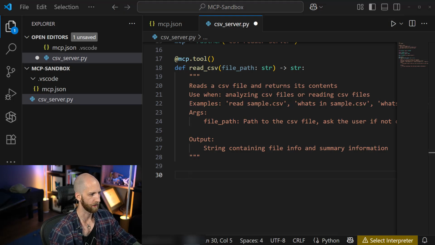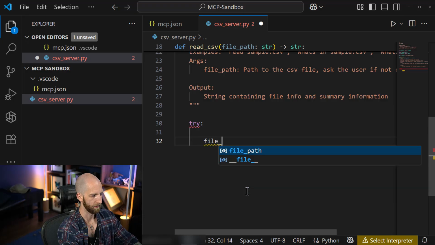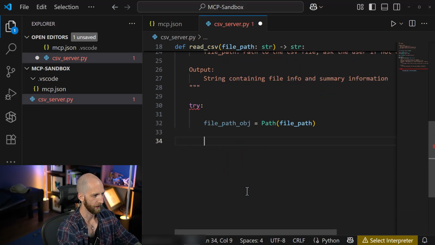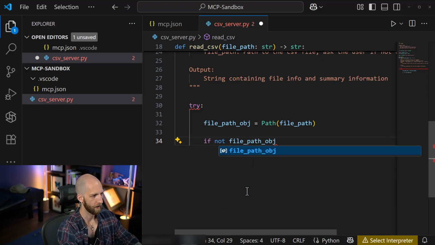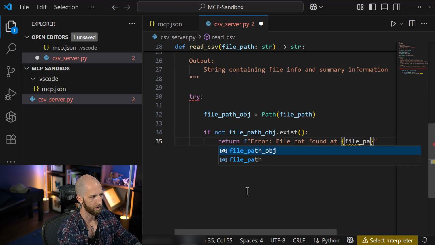So this is when we're actually going to have our code. We're going to start off by trying to get it to read the file path as an object, by taking the path of our file path string. And if the file path object doesn't exist, then we want to return an error. So we just want to say error: file not found at, and then squiggly brackets, file path object.